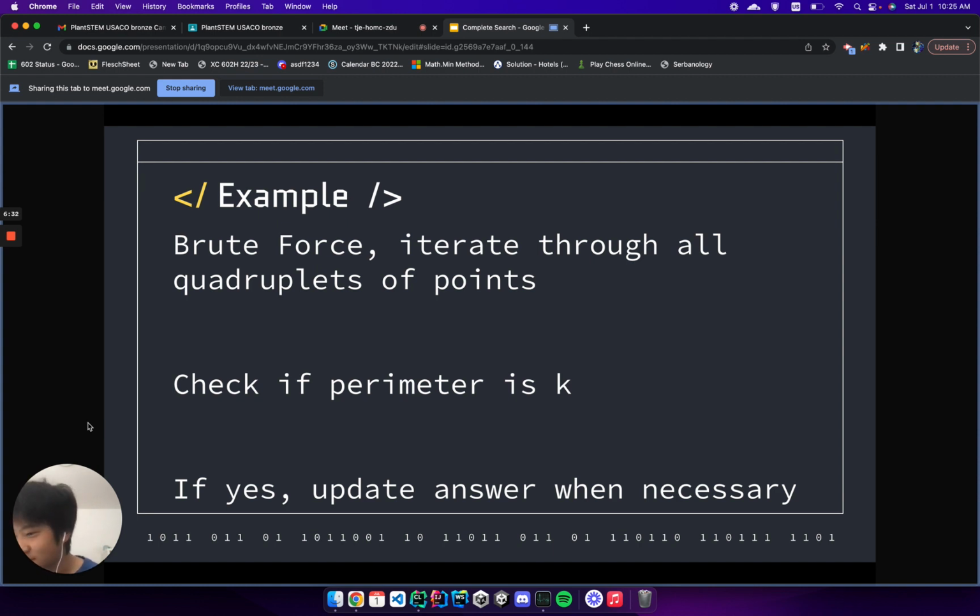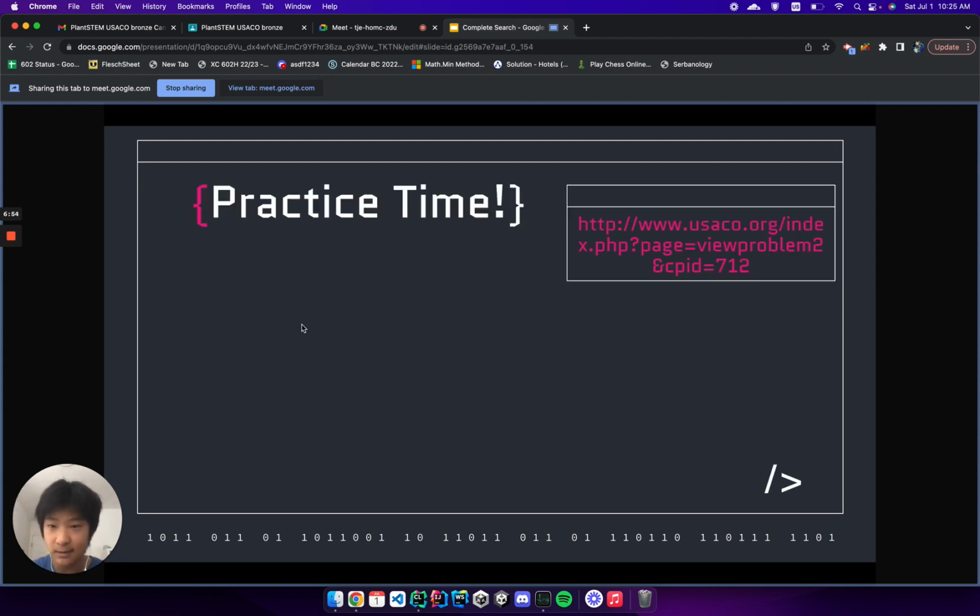So for some of you who came later, I just basically went over what complete search is. Just a brief summary. It's essentially just trying all possible combinations that we can, and then just choosing the best answer. So yeah, I have an example problem here.